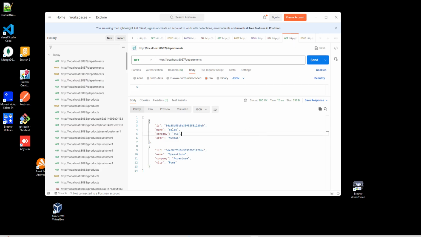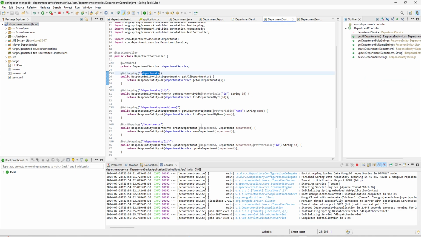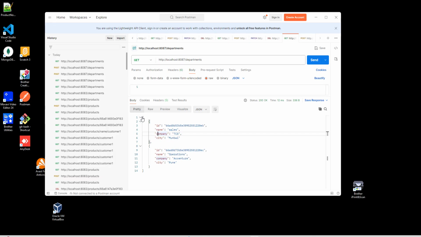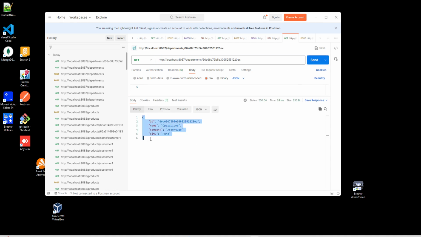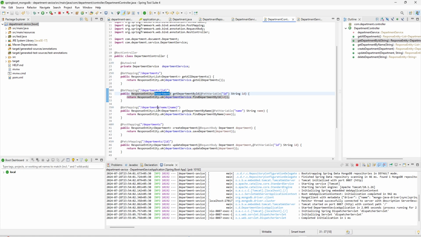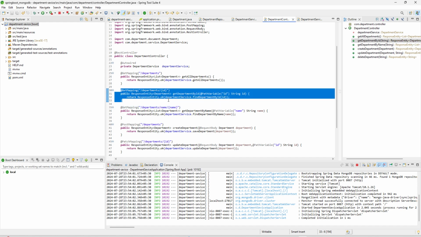Now let us do one thing, we have one more API, find by ID, get department by ID. We need to pass this ID, and accordingly the particular ID's department object will get returned. Now it is returning all the list of departments, right? So if we pass this ID, it should return the particular object, not the list. Yes, fine, it is returning. So with this, we have tested this API.